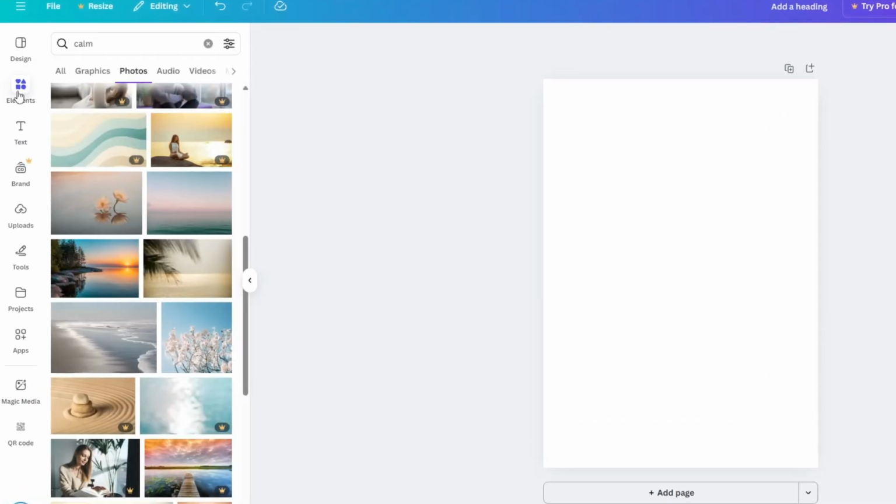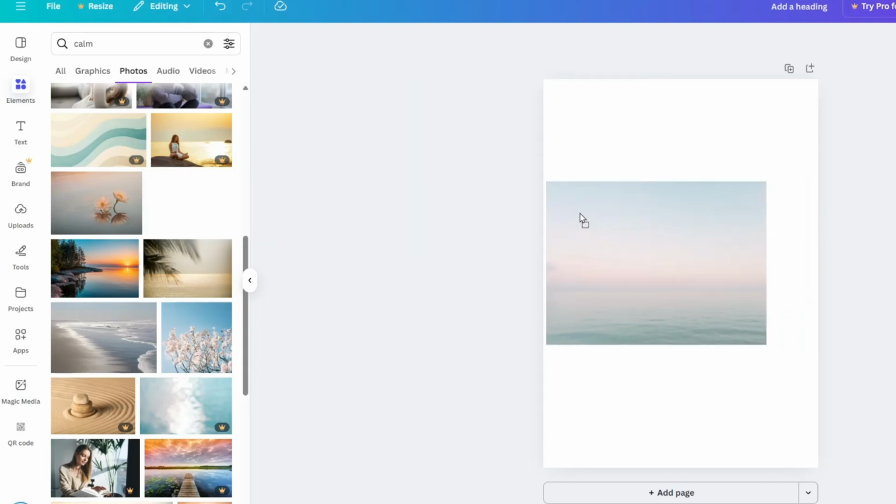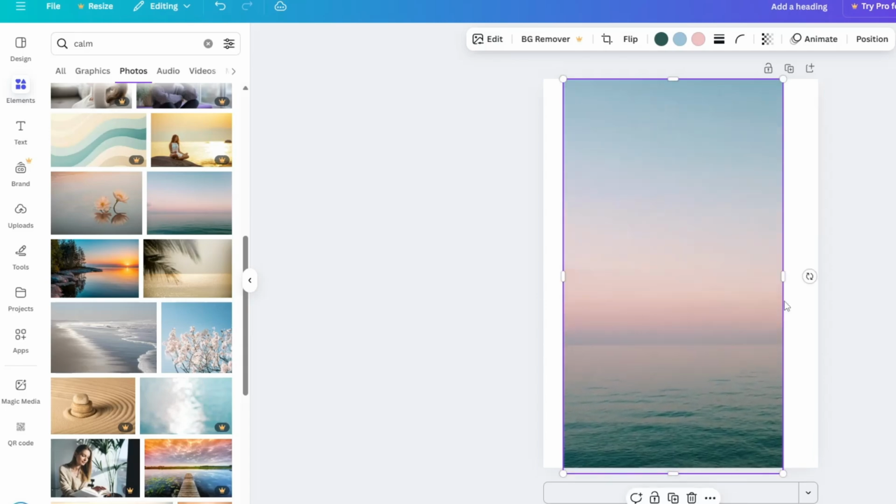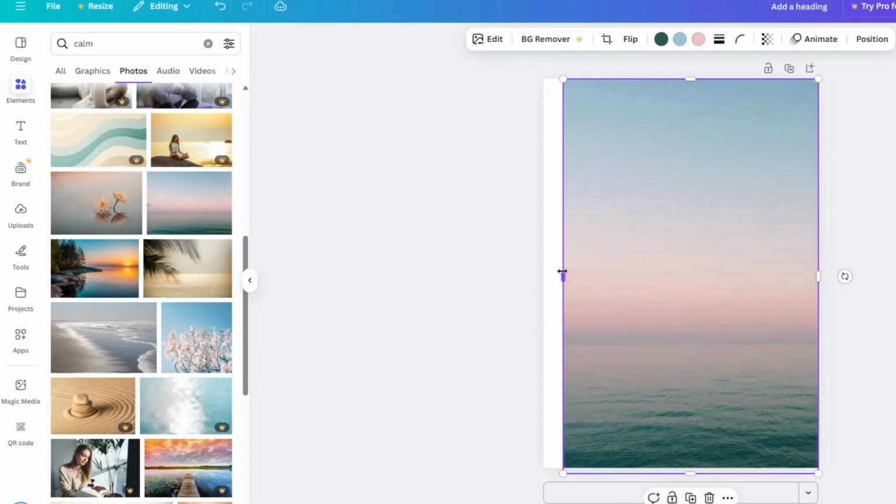On the left side of the screen, click on Elements and type in keywords that match your journal theme. For example, if your journal is for mindfulness, type in nature, calm, or meditation. Drag the images or illustrations you like into your page. You can resize them or move them around.